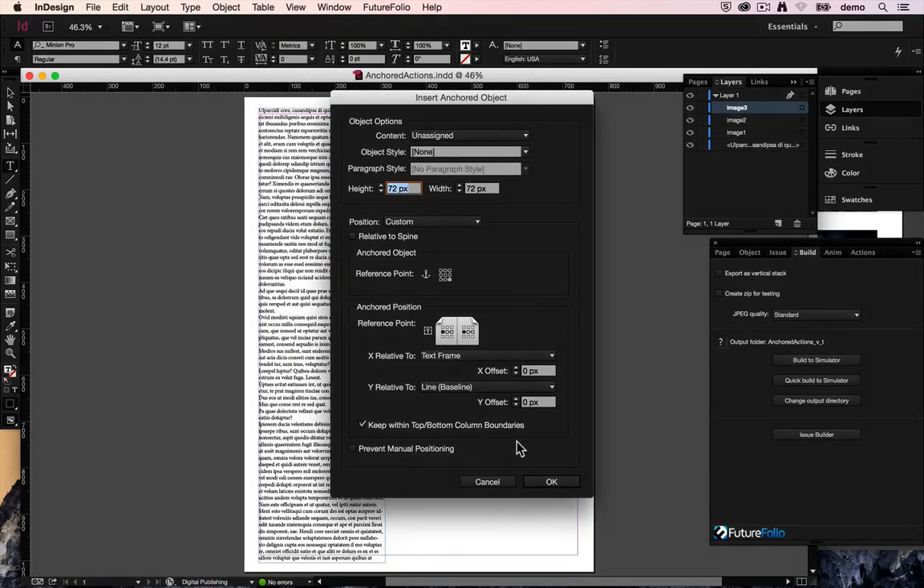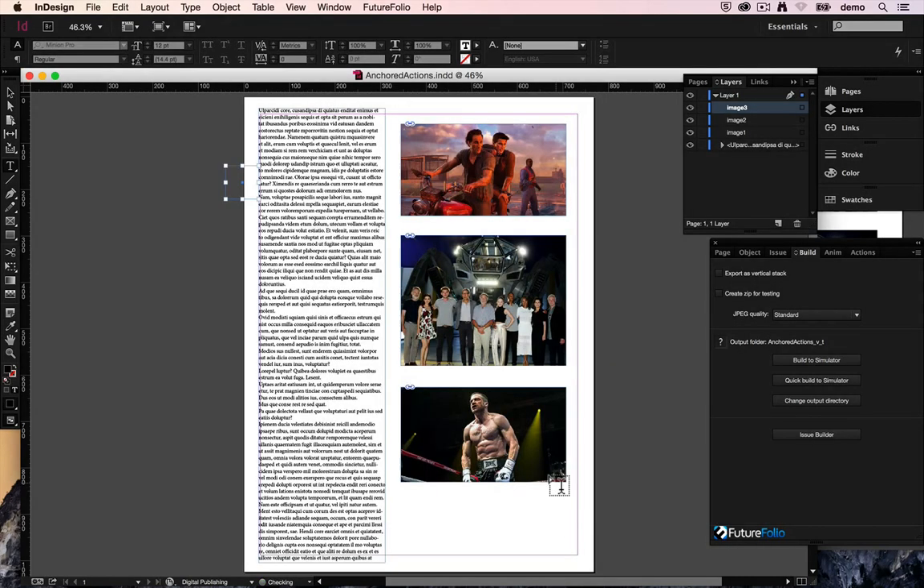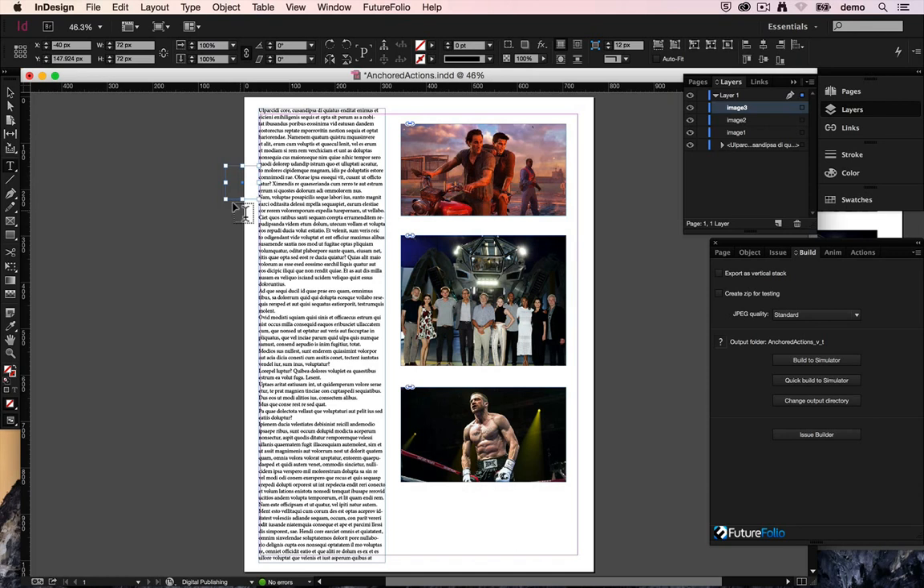We don't need to worry about any of these settings. The point here, all that Featurefolio needs is a position in the text, and that's what the anchored object is giving us. When we come to do the build, that object will be forgotten about. All we're using it for is to inform a position in the text.